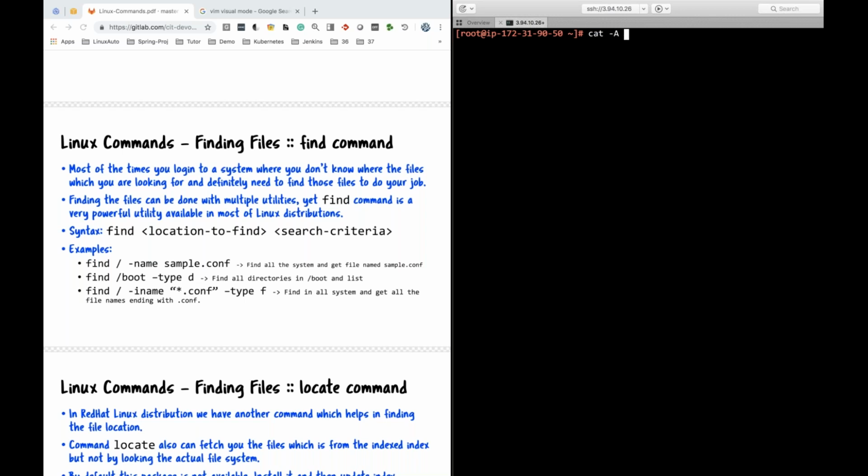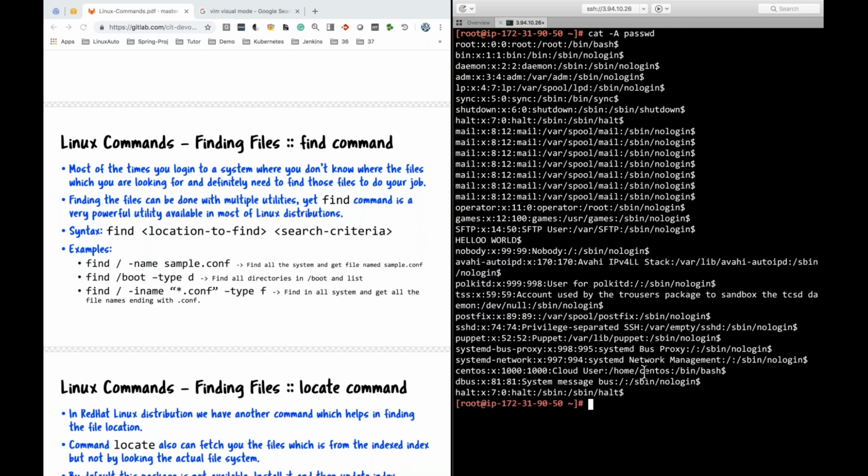cat -A, with capital A option. If you give any file name, you can see the end of the line terminator is a dollar sign. So this is the standard one. The requirement is, at the end of the line, do we have a space or not? That is the question. I need to find out if there is a space at the end of the line or not. Still the same answer. The answer remains the same.